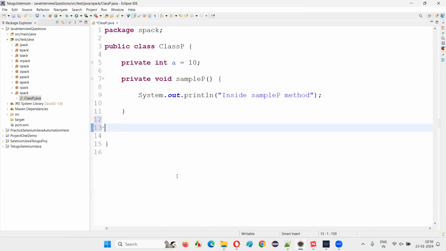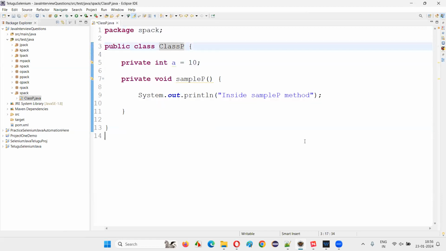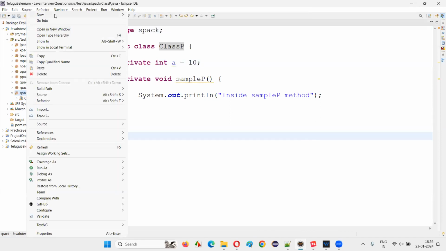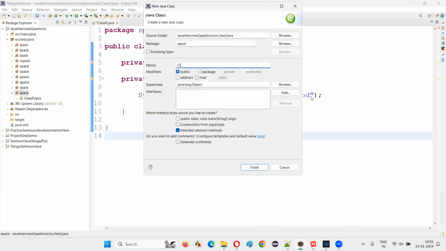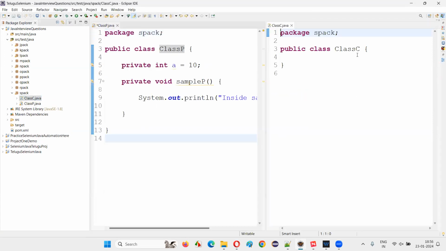What if I try to create a child class for this class P, and is there any possibility where these private members of this class can be inherited by the child class? The answer is still no. I'll prove that. I'll create a new class, class C, randomly, let's say a child class kind of thing. And now I'll make this class C.